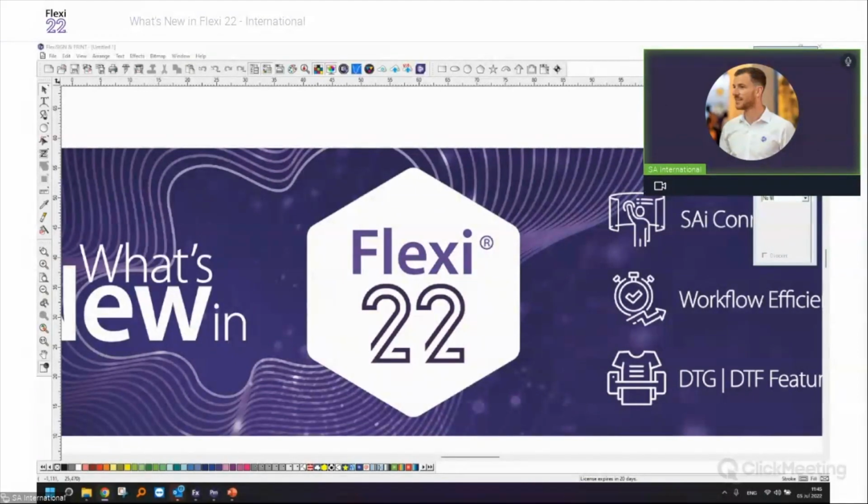So related to Flexi subscribers, they have the possibility to update their Flexi 21 license to Flexi 22. For all perpetual standard licenses, there is an upgrade available, of course, with an upgrade price. What is the effects tool name, Lee?